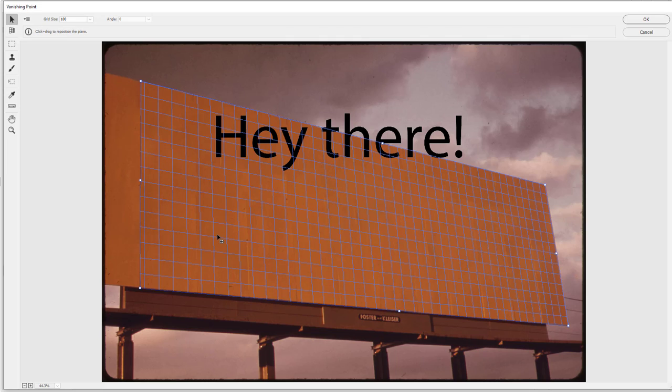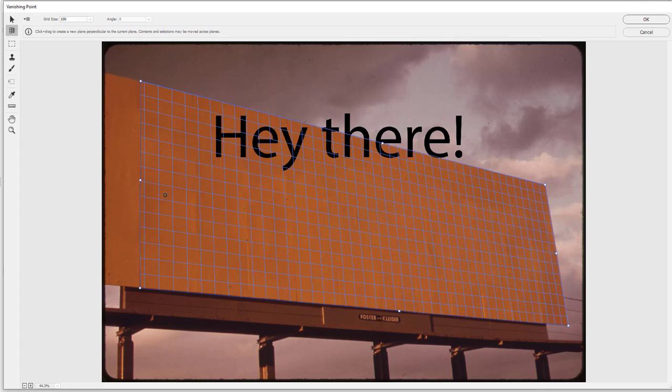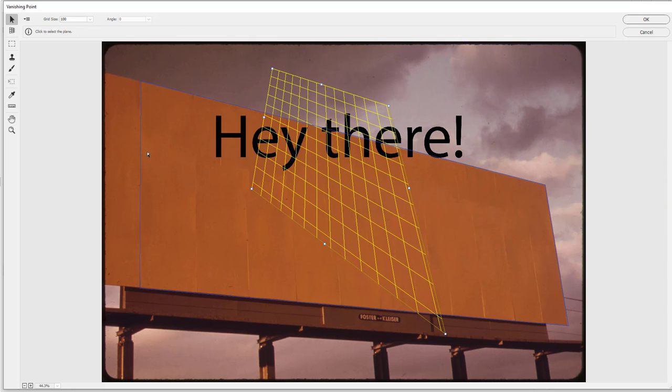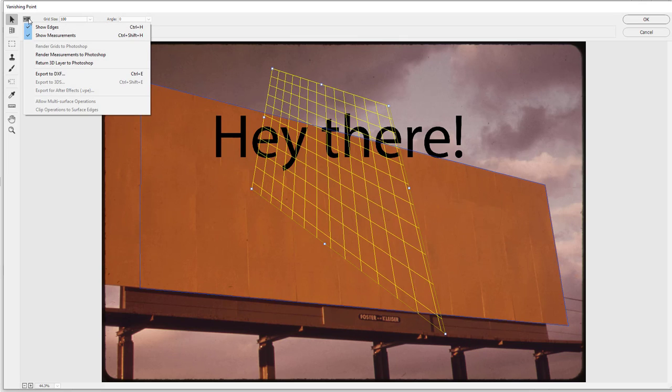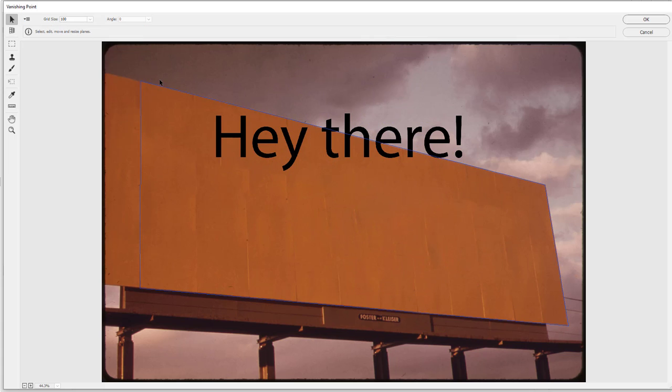So I'm going to take the edit plane and click in the plane to make sure it's active. And for some reason, on my version of Photoshop, it's a little tricky. You can make separate grids, by the way. I'm just going to mention that. And these are independent of each other, or you can make them connected, and that's doable under here. Allow multi-surface operations, clip operations to surface edges so that it will not fly off. Anyway, so I'm going to click.